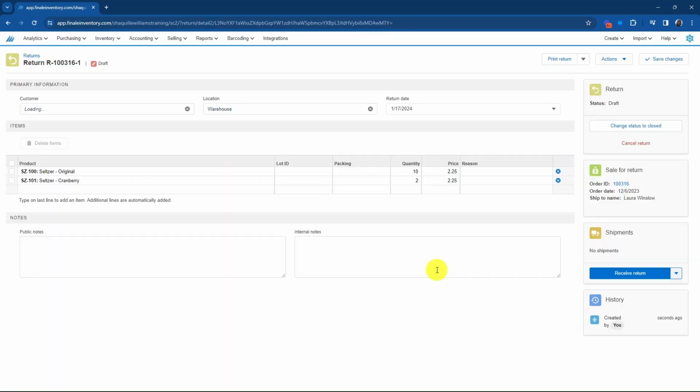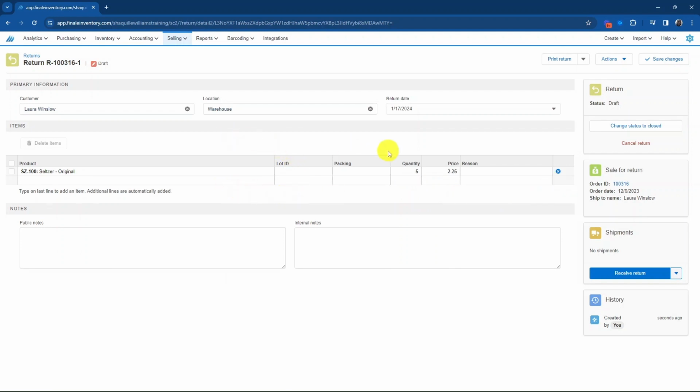This is going to enable us to create a draft return where we can make changes and modifications to the number of units being returned to the order. We can also detail the reason for the return as well. So I'm going to go ahead and make some changes to this, saying that Laura is returning 5 original seltzers and she's not returning any cranberry. So we can create this return and we can press receive.